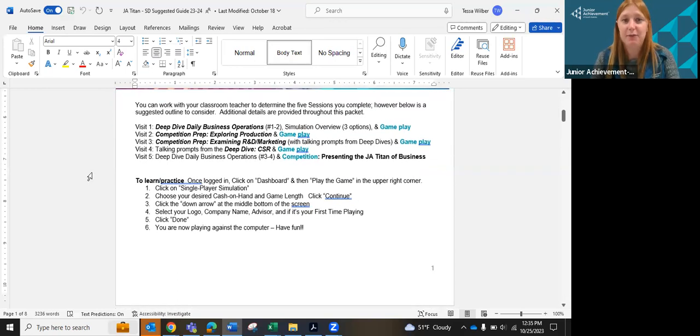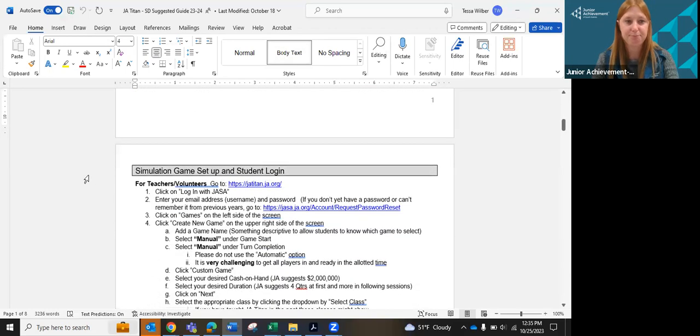One of the best things about this platform is it is super easy to play a game yourself and practice. I would highly recommend playing this as much as you can before you teach this program, because then you'll know what works, what doesn't, and understand what the students are going through right away when you're showing this for the first time. Right here on the bottom of our first page is how to play a single player game. You'll just play against computers, but I do highly recommend playing that.